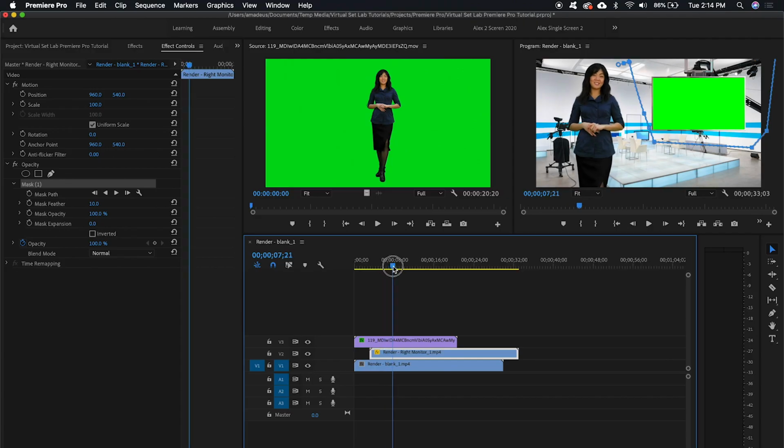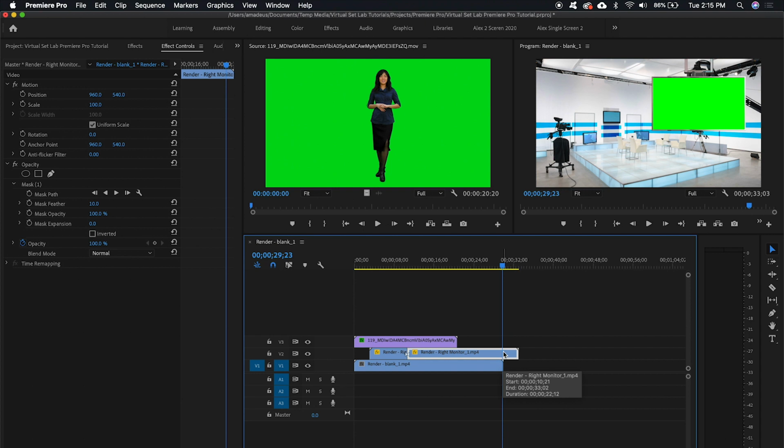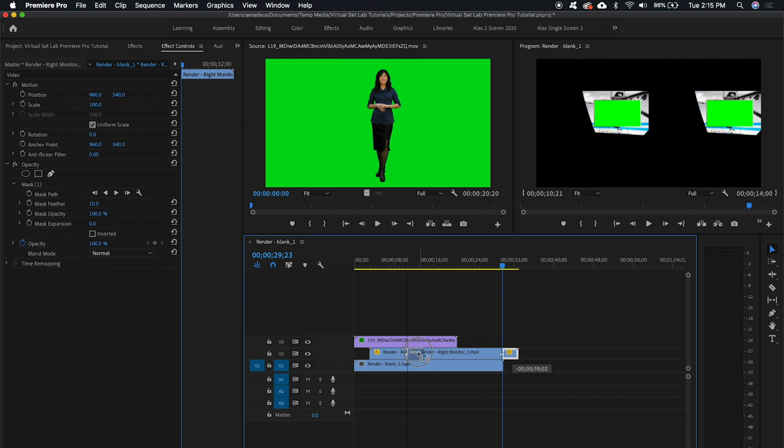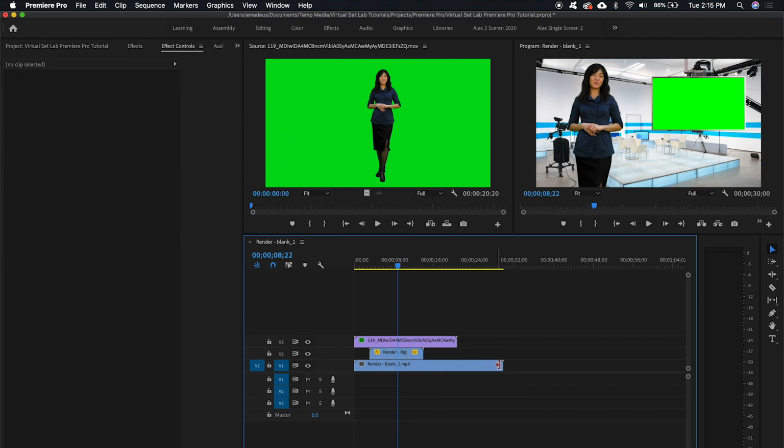Let's say we only want the monitor to be out for a few seconds. So what we can do is hit Command K on our keyboard with that right monitor layer selected, and then scroll down to where the monitor starts to move back up. And then you can either hit Command K or C for the cut tool, and then press V again to go back to your selection tool. And then drag that media wherever you want the monitor to go away, and we can just delete that other media.